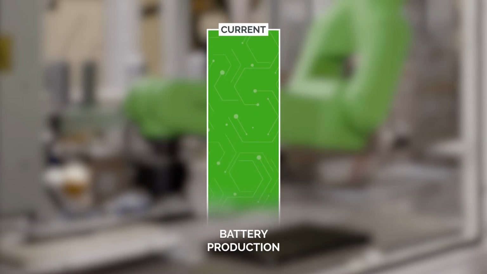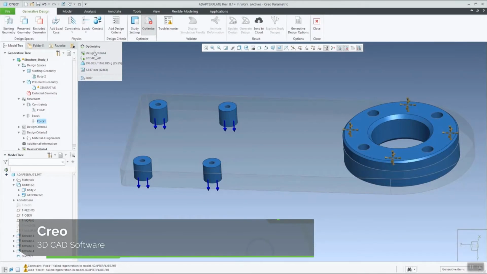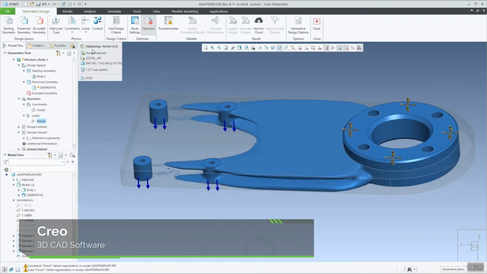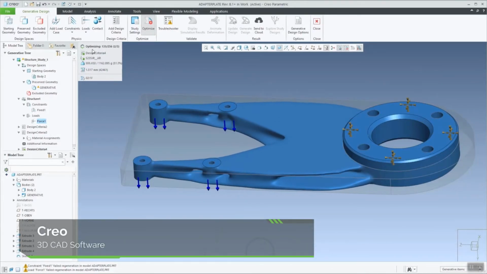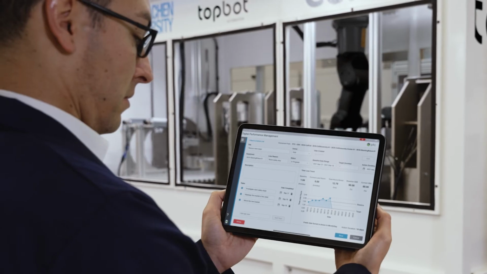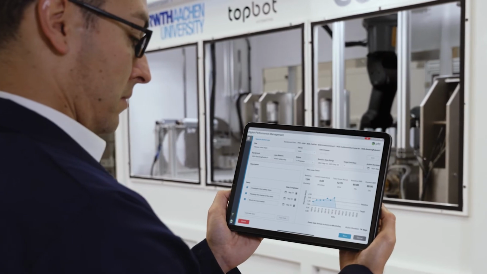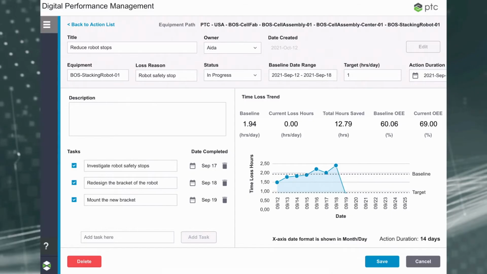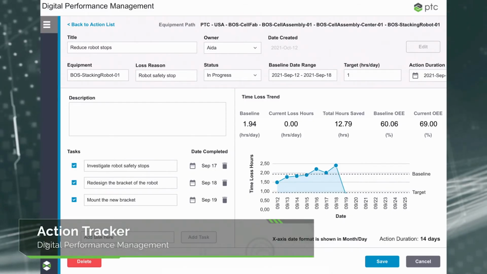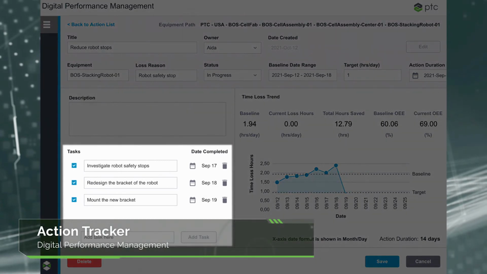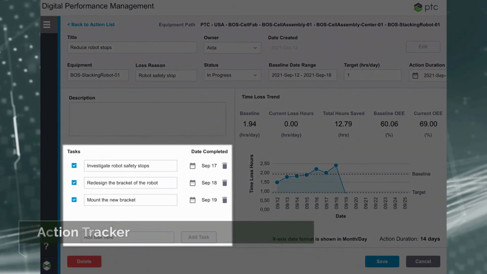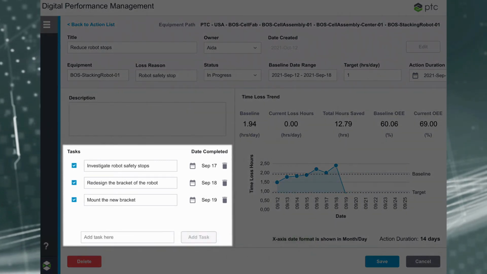To eliminate the safety stops, cellfab's continuous improvement team designed a lighter plate for the robot's arm, so it could stay below the force threshold that triggered the safety stops. Cellfab tracks and measures the impact of their efforts using DPM's action tracker, which lets them create continuous improvement actions tied to real-time production data, ensuring they're always addressing their top losses.